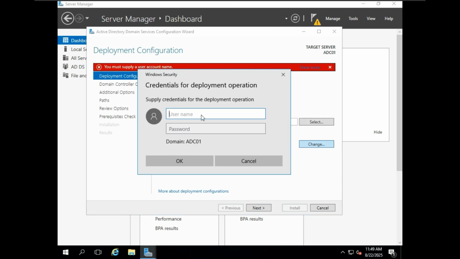We will change this and give here. What can we give? Because we have the same ID and password, it is considering this one as ADC01. We will give administrator at. Now look, the domain is changed, right? It is showing nothing. If I add lab.local, now let's try again.